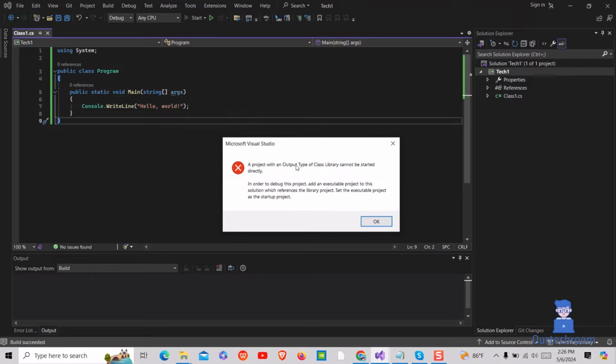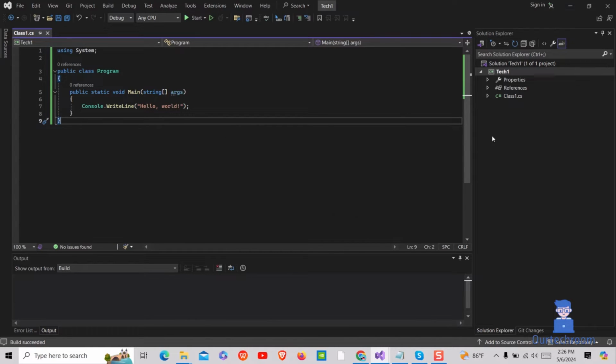When I run this project I get the error stating, "In order to debug this project, add an executable project to this solution which references the library project." I'm encountering this error because it's not an executable project. I've only created a class library project, and class library projects don't have a startup point.